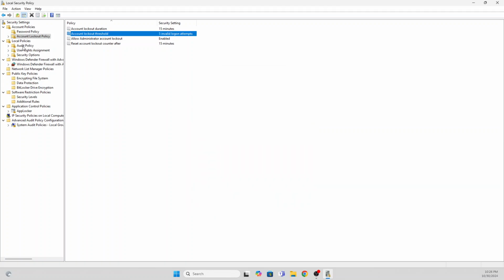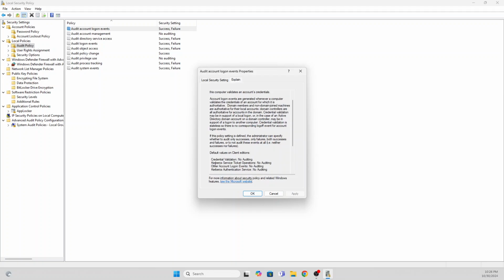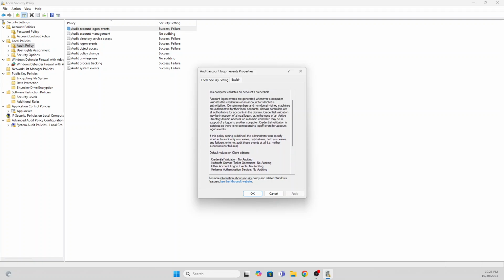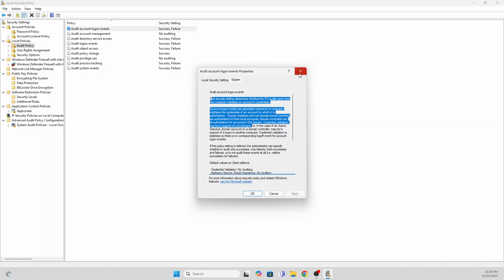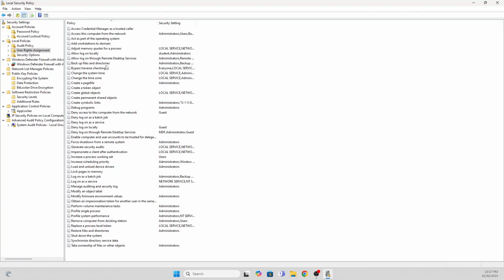Okay. Audit policy. What do you want to audit? So if you look at audit account login events, they're going to tell you in there what are some of the things you need to do. Okay. And if you read that, they're going to show you that also. Okay. All right.